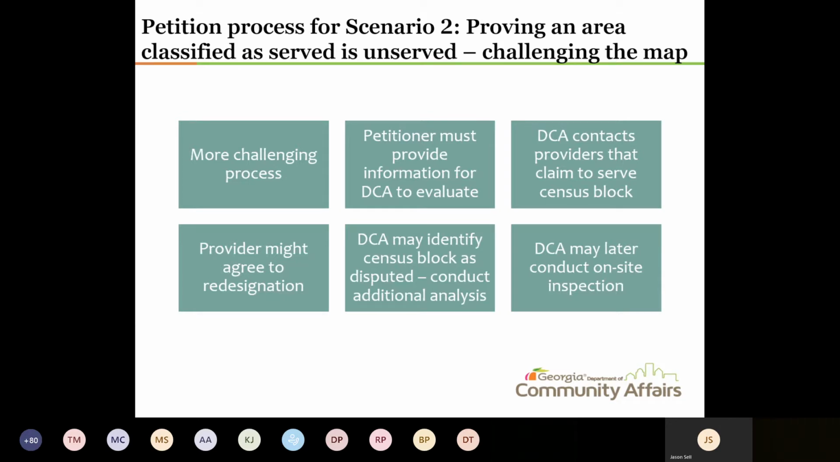If it's still disputed, then DCA will not redesignate that block purely on the basis of a petition. In other words, it's not sufficient evidence. But on the weight of that petition, DCA will identify that block as a disputed block, and DCA may later conduct on-site inspection or other scrutiny to sort out what the issue is in that block.